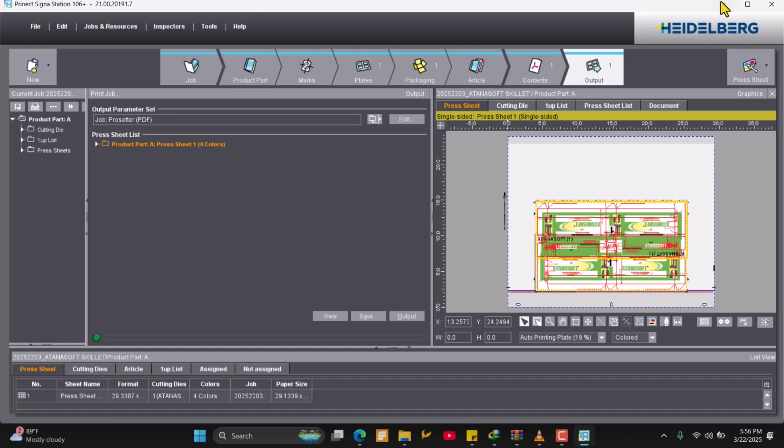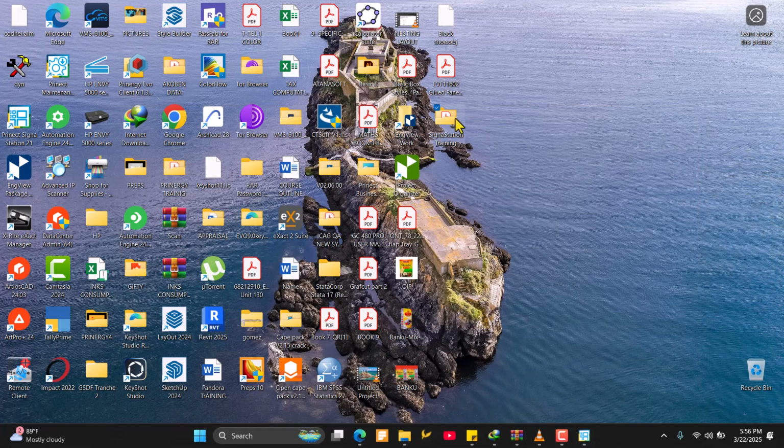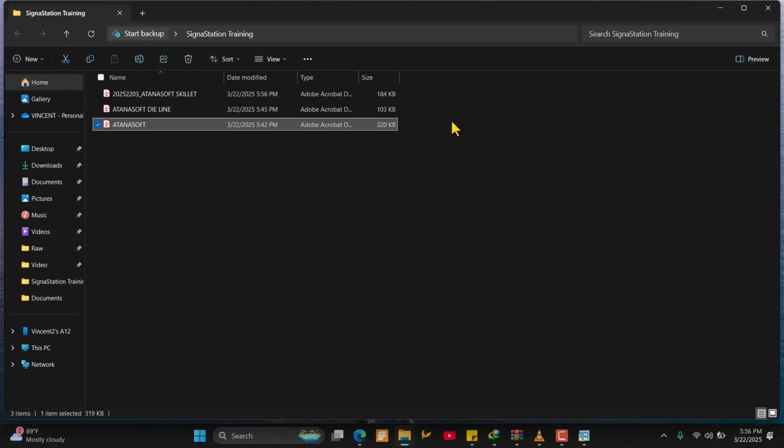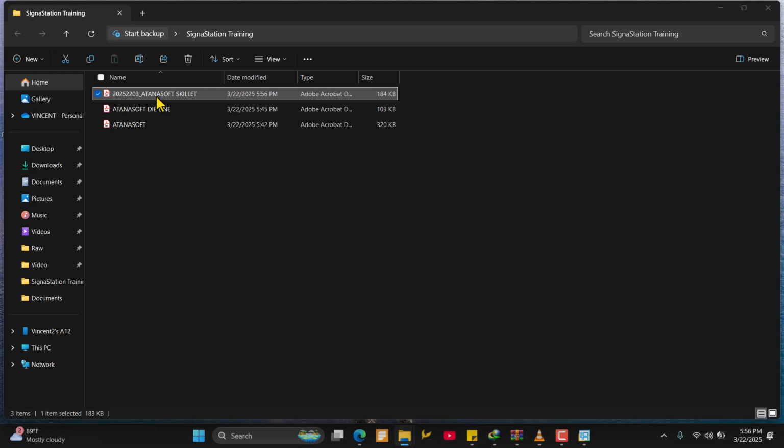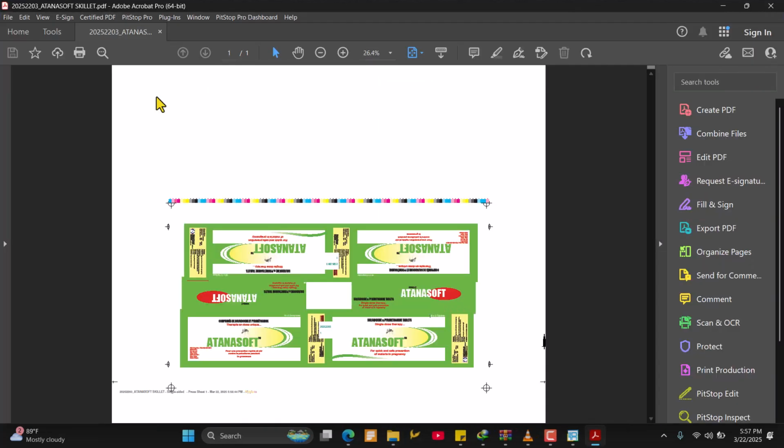So we have our job duly saved. We've created an imposition using the Signa Station. So that's how our imposition will look like.